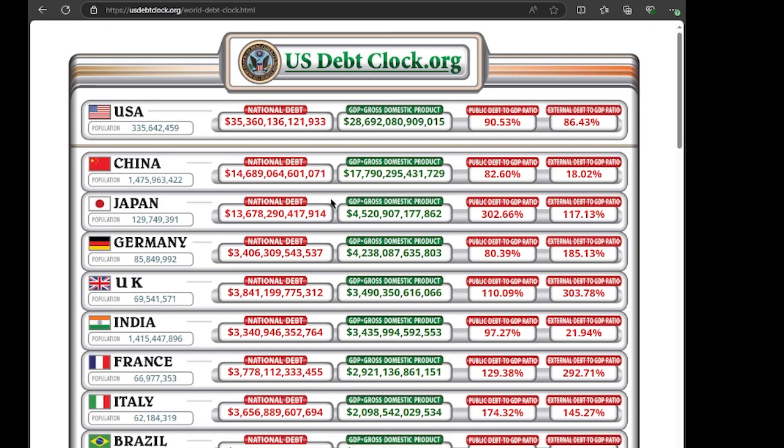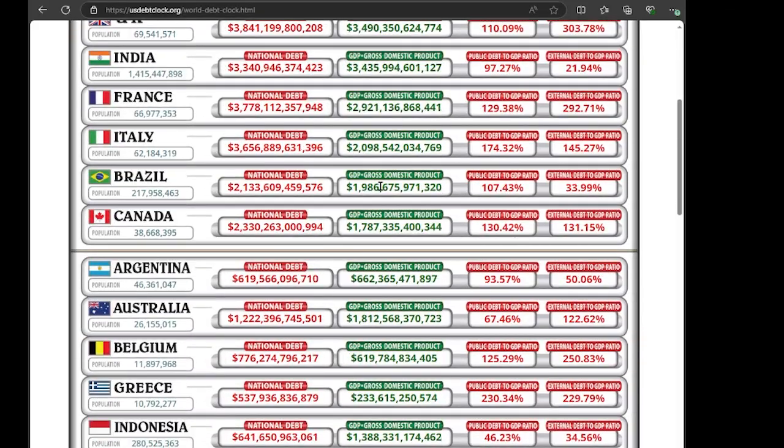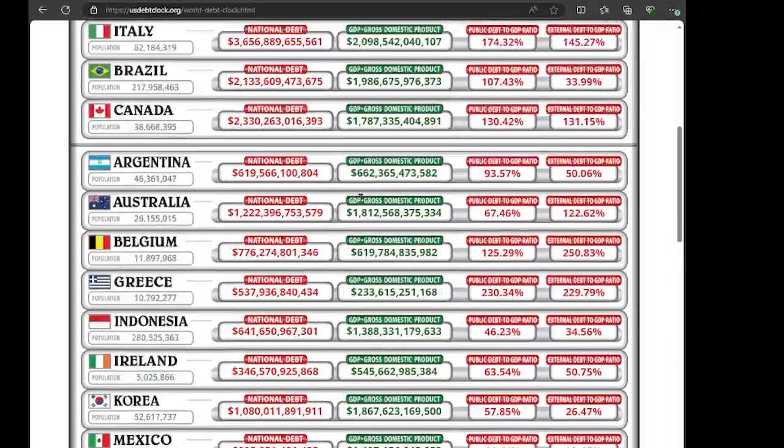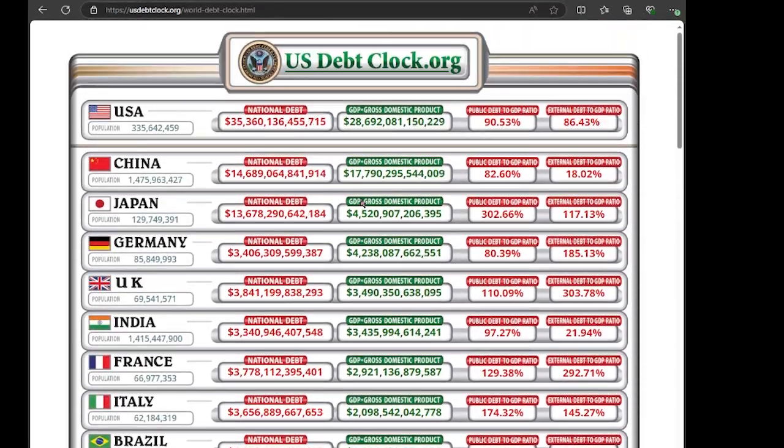Pretty useful. And then the last website is the usdebtclock.org. More of a simplified website. As you can see, I'm scrolling down and I'm scrolling up, and Germany is right here. It's in 4th place. $3.4 trillion in national debt. It shows their public debt to GDP ratio over here, and there is their population size as well, completely for free.